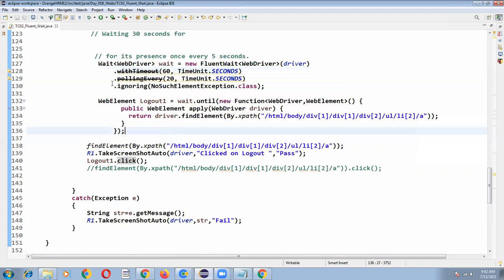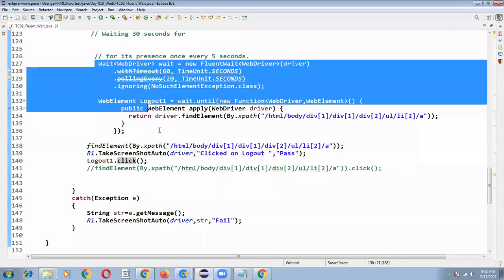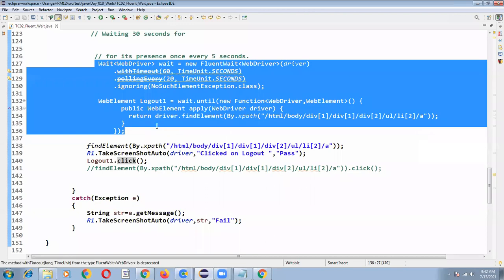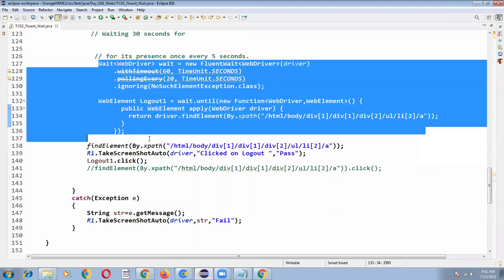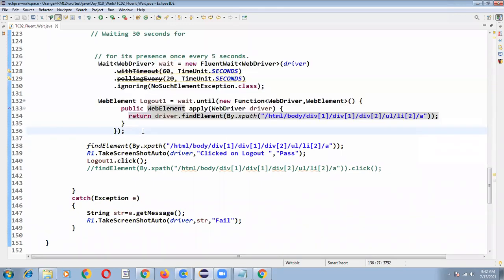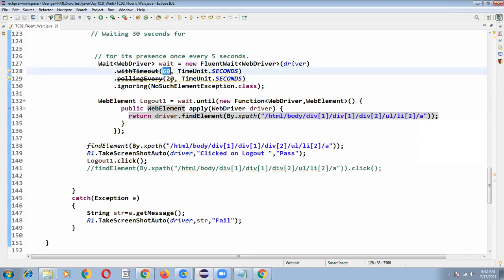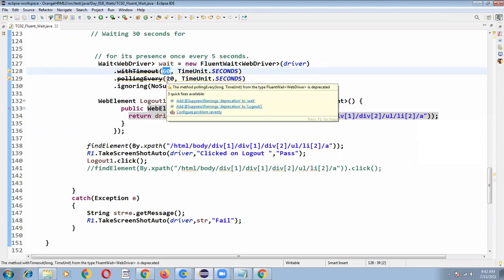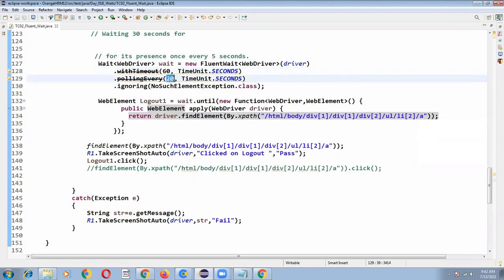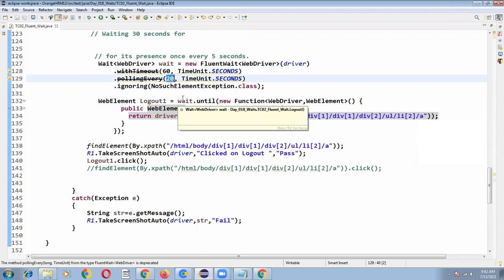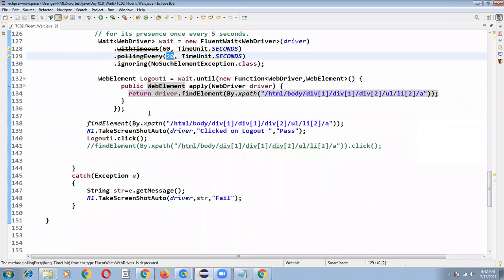So do I need to write this much big syntax to handle that specific web element? I can go with explicit wait. That's why nobody is using fluent wait, but fluent wait and explicit wait both will do the same operation. Only the syntax is different. I have to specify the maximum time, and as per this polling frequency interval, the web driver will go and check on the web element. So that is the syntax of fluent wait.